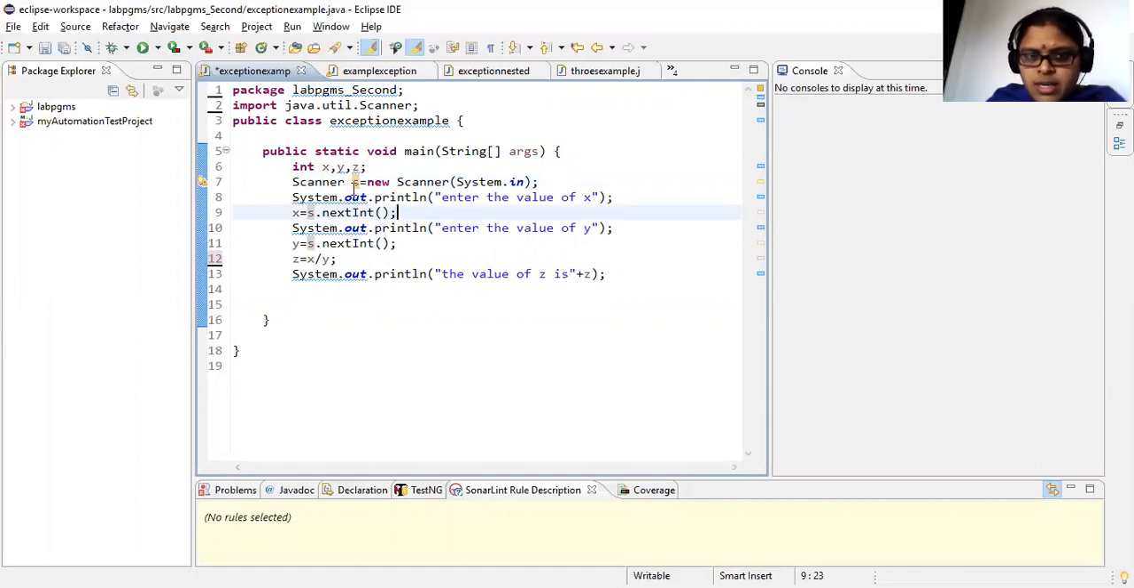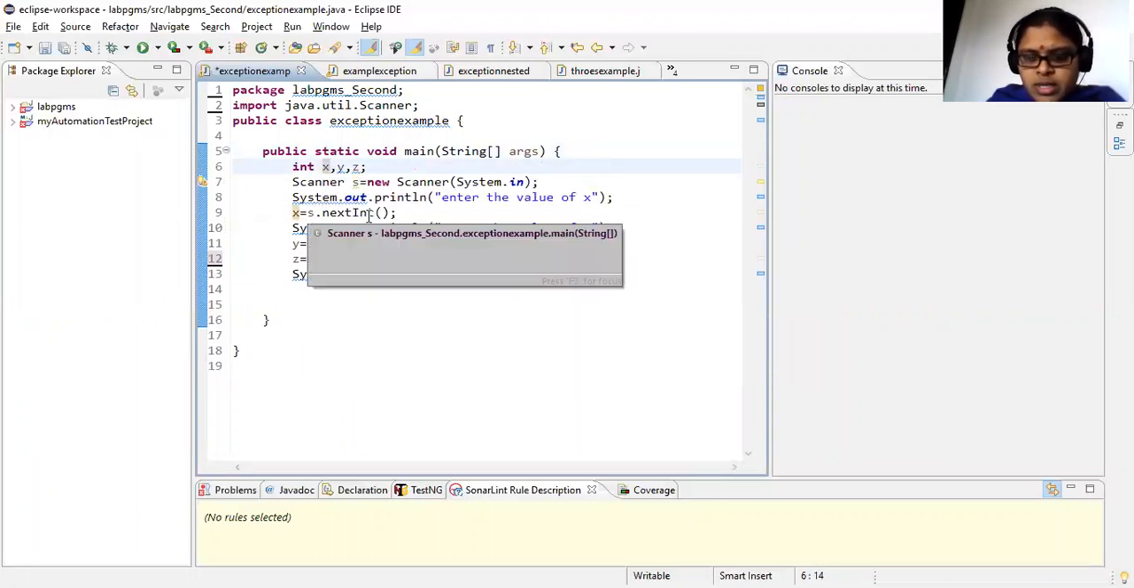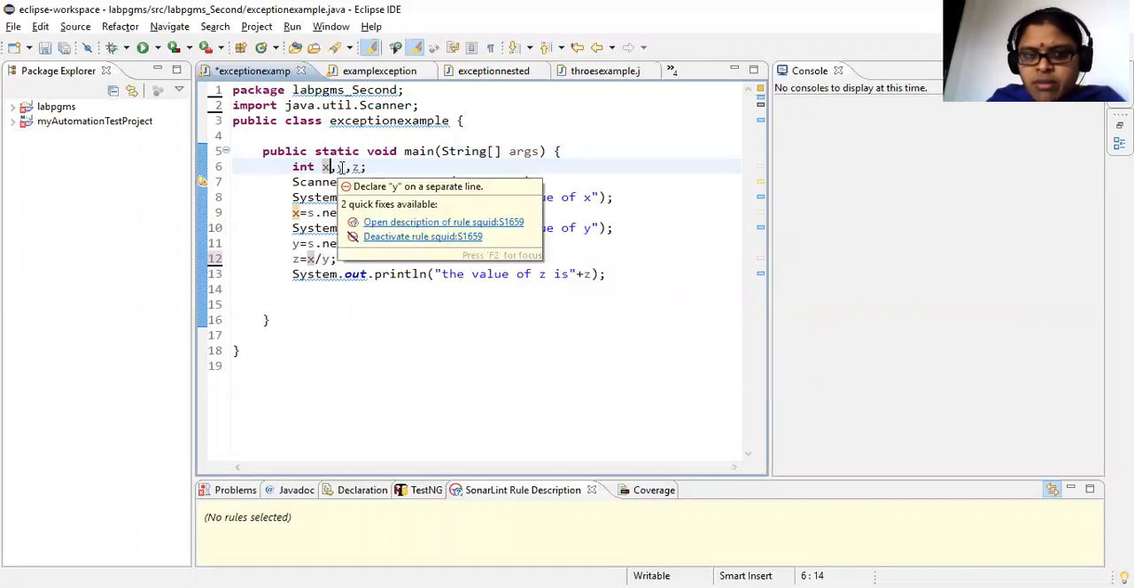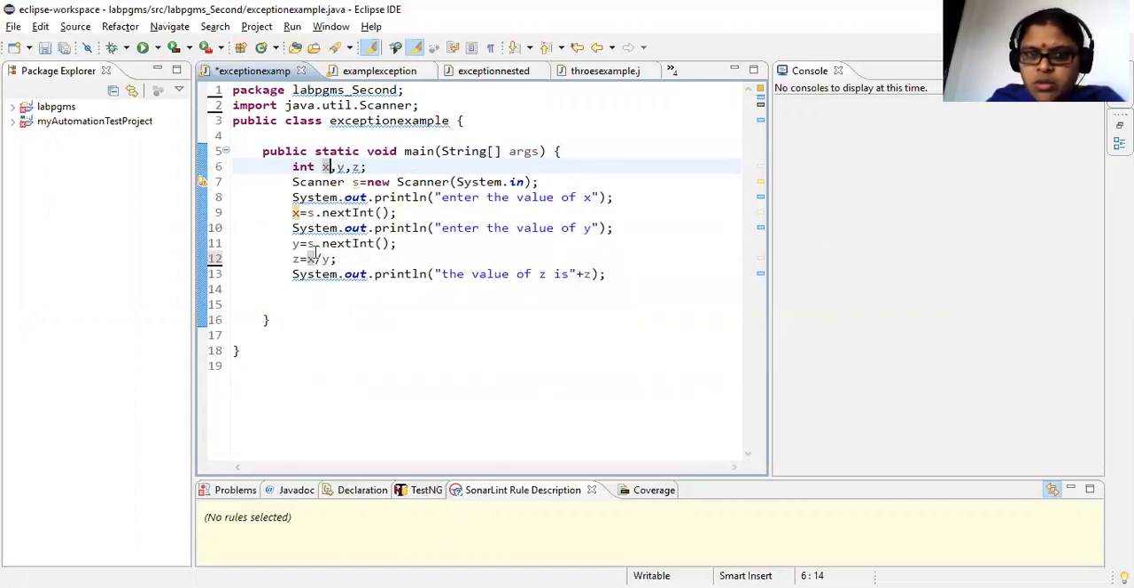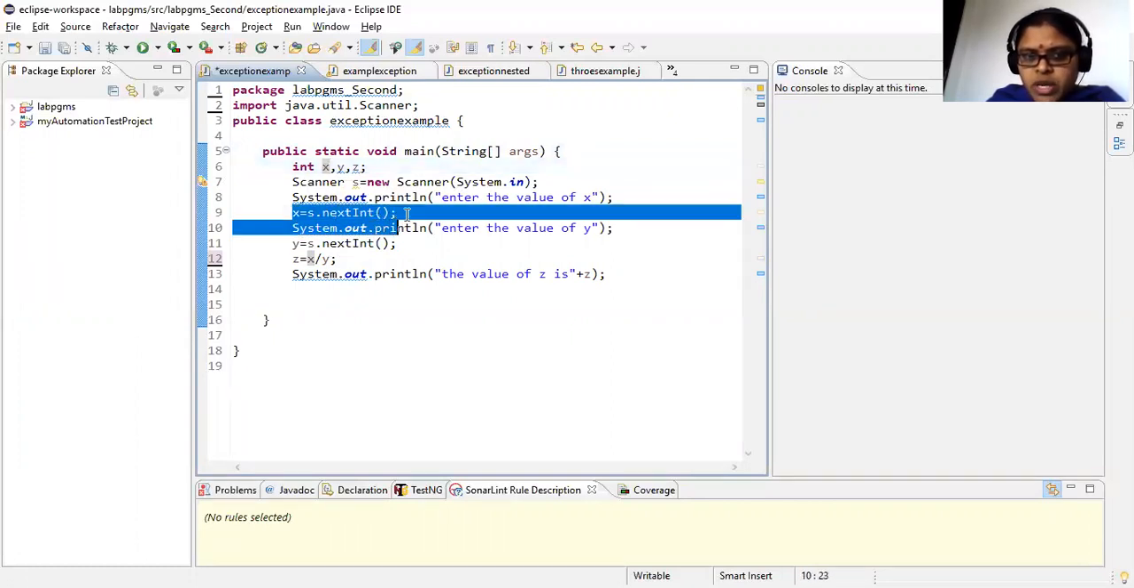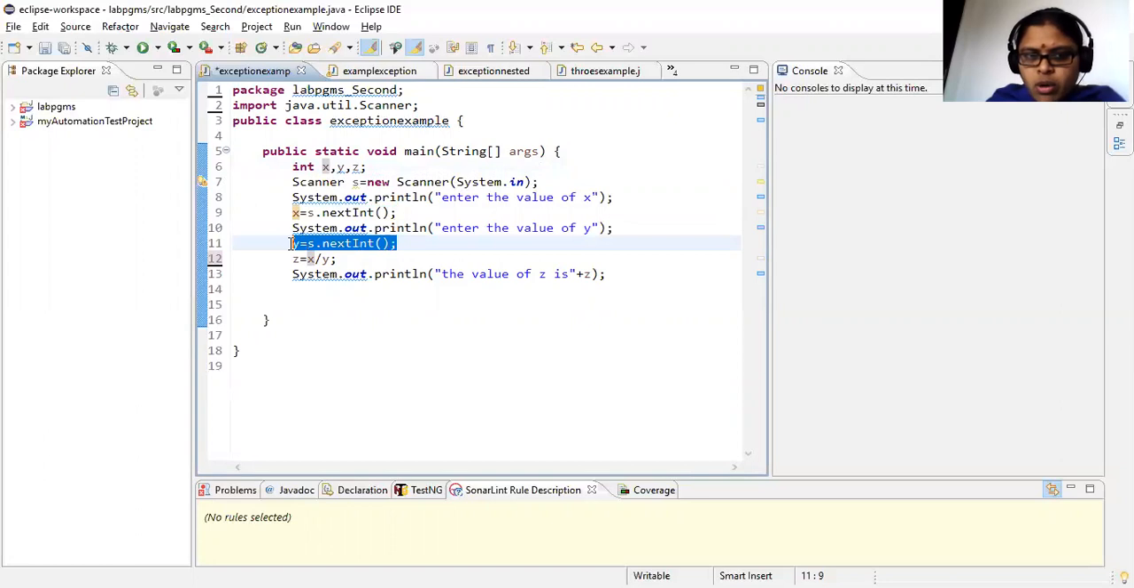So this s is an instance of the Scanner class, and after that x is equal to next int. I want to give an integer value of x, so I am writing s dot nextInt. Similarly, I want to read the value of y from the keyboard, so I am writing y is equal to s dot nextInt. These two statements will enable you to enter the values of x, y from the keyboard.